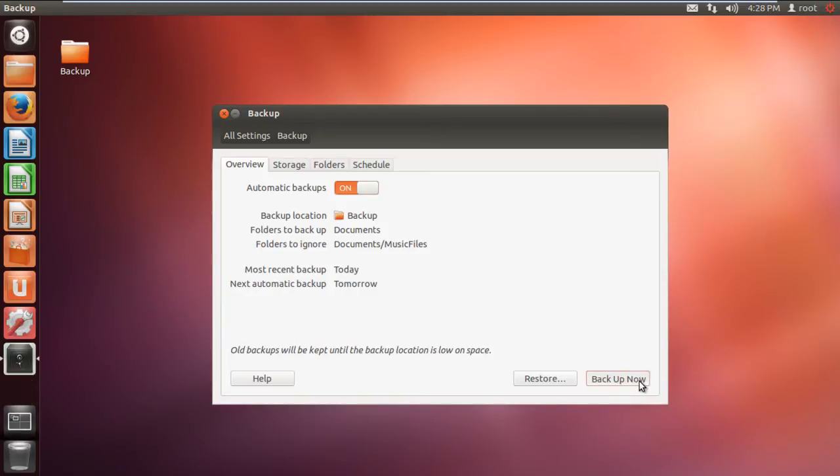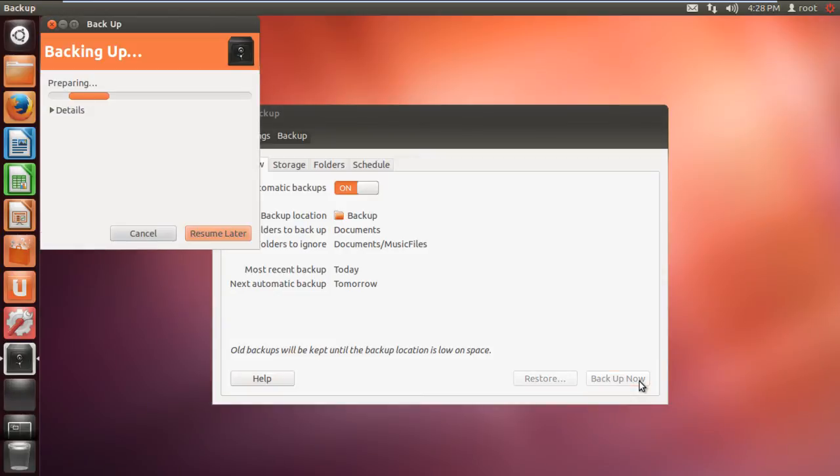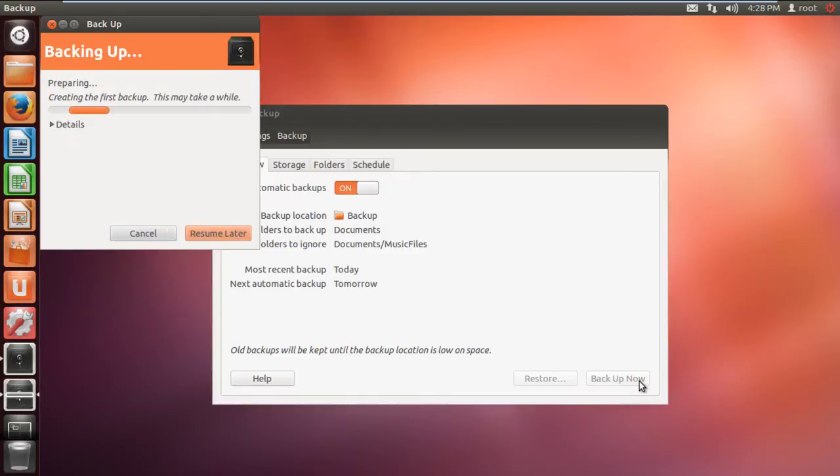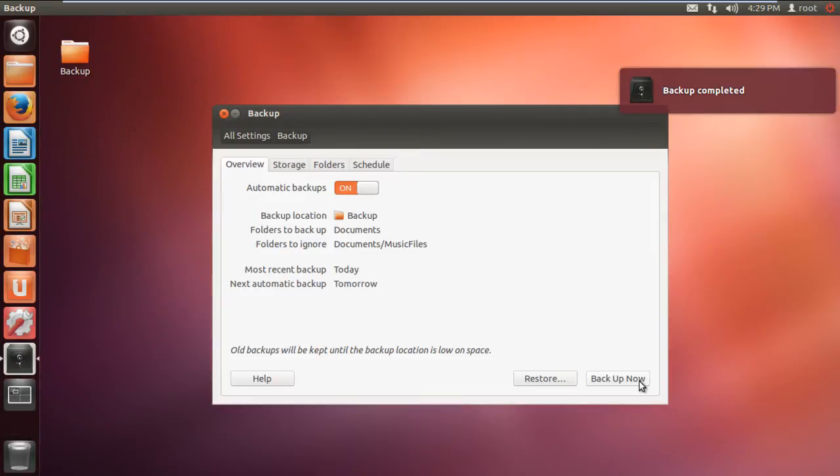Now let's create a backup. For that, click on the Backup Now button. With that done, you will be required to choose an encryption method. You can either set a password or allow the backup to be restored without a password. For this tutorial, we will password protect our backup. Once you hit enter, the program will start creating a backup. When the processing completes, you will be notified that the process has been completed.